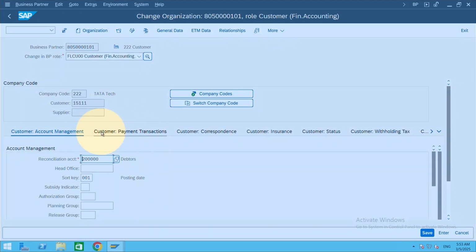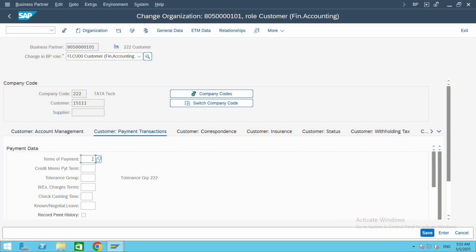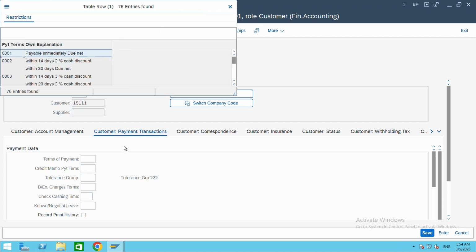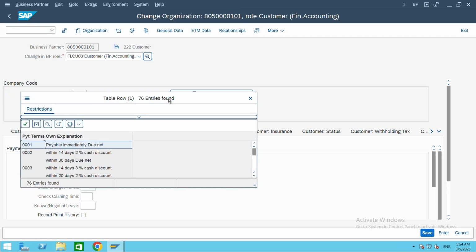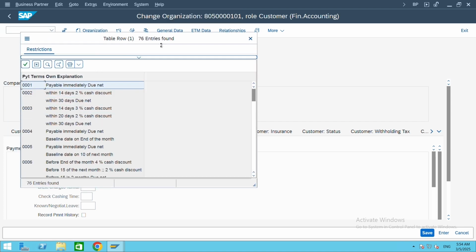Here we have customer payment transactions. Select this tab. Now this tab is activated. To activate this tab, select this just by clicking once. Give the payment terms here. I'll give the payment terms which I have created, that is 222.